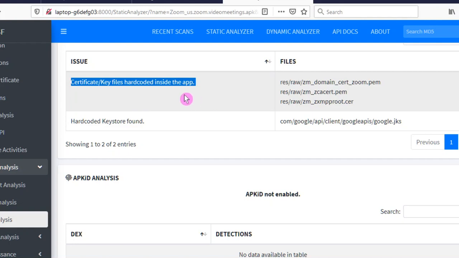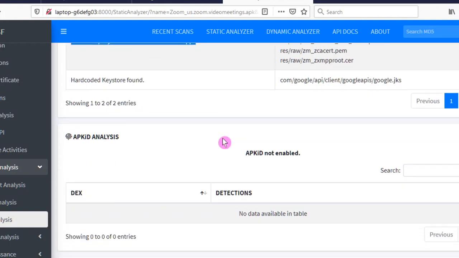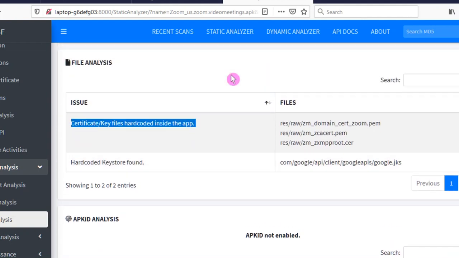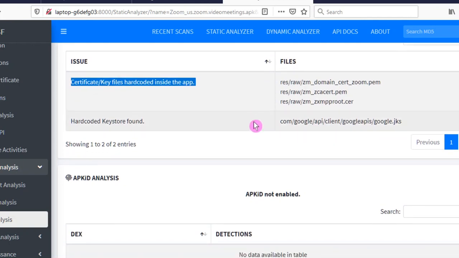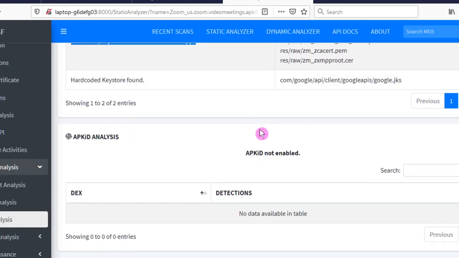Certificate key files are hard coded into the app. This is no good. Hard coded key store found. Key store is what you see when you are trying to sign the release version of one of these APKs. They're saying that they stored their key store in there. So that means if I get a hold of this key store, well, anyway, key store has a password. Maybe I can guess the password and hopefully get it.